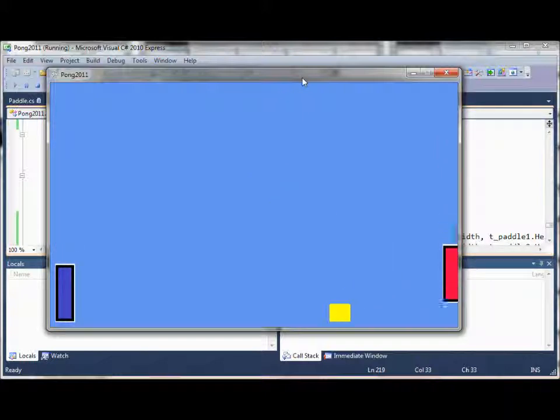That's it for Pong2011. This will run on Windows. If you generate it, compile it for Xbox, it would also run on the Xbox.